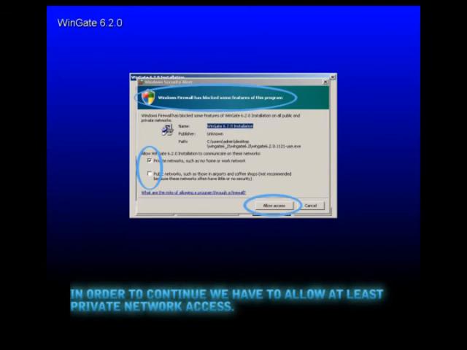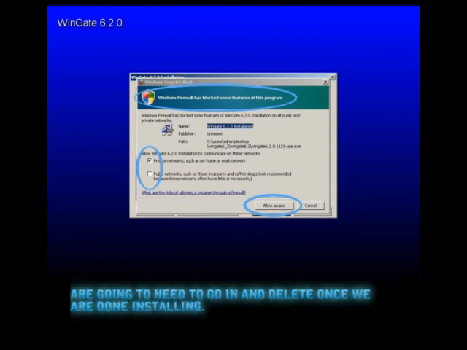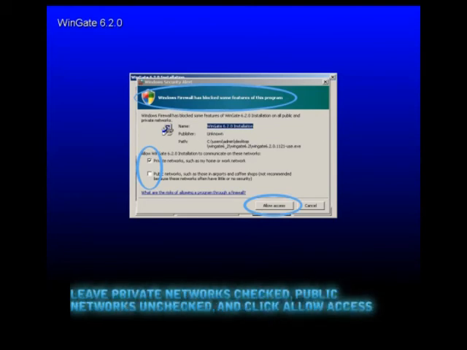In order to continue, we have to allow at least private network access. The problem is that doing this is going to create a couple of firewall rules we're going to need to go in and delete once we're done installing. So leave private networks checked, public networks unchecked, and click Allow Access.